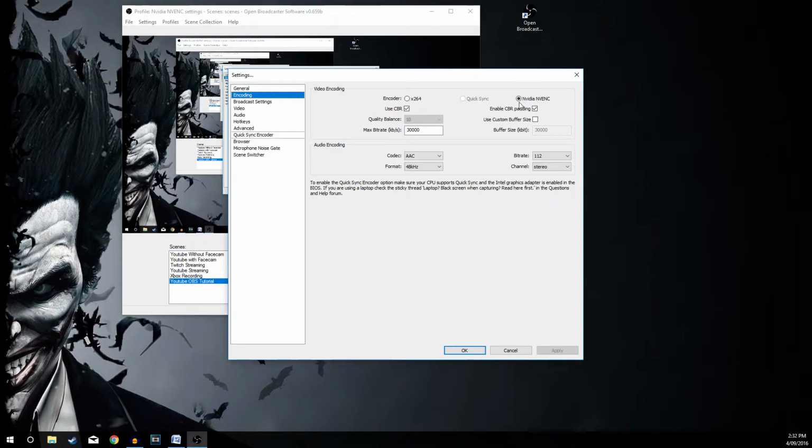Now I have CBR and CBR padding ticked, which I don't think makes too much difference. I'm pretty sure that is mainly streaming, but your max bitrate, this is the most important setting here. I have mine on 25,000. Now 25,000 I find is the perfect sweet spot between quality and file size for 1080p recording. You can have it down to 20,000 or up to 30,000 if you want to. If you want better quality video, go to 30,000, but then the file size is a lot bigger.